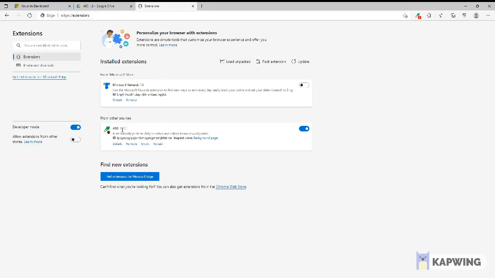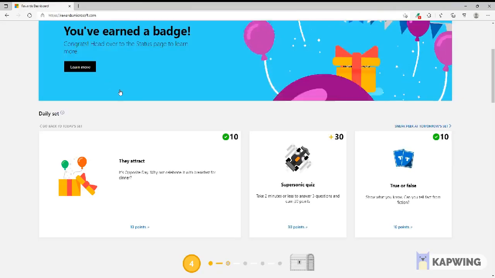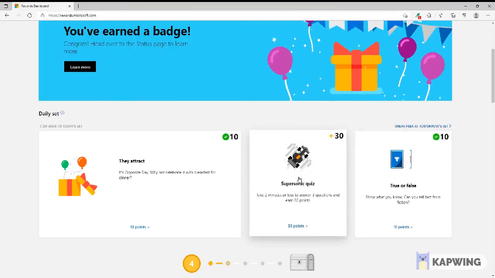The reason we had to do this is because it was delisted from the Chrome Web Store and the Edge Web Store, so we had to download it manually. So here it is. This is our extension. So now you can autocomplete a quiz. So you click on the quiz and it'll autocomplete it.